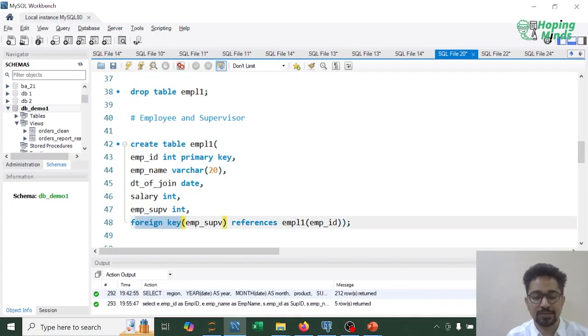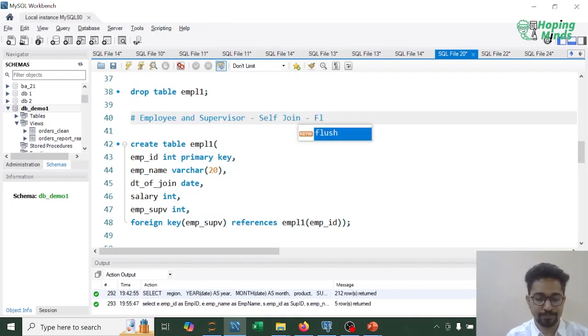Next over here I can see the foreign key. So in the foreign key over here we have the employee supervisor, which is referring to the employee 1 employee ID. Alright, this foreign key employee supervisor is referring to employee 1's employee ID, right? It is referring to the primary key of the same table. So this is an example of self join. This is what is utilized in flattening hierarchies. This is the concept which is utilized in the flattening of hierarchies, right?